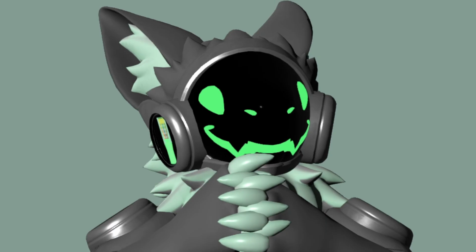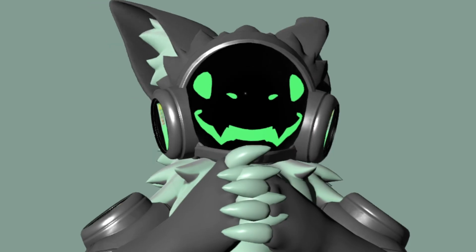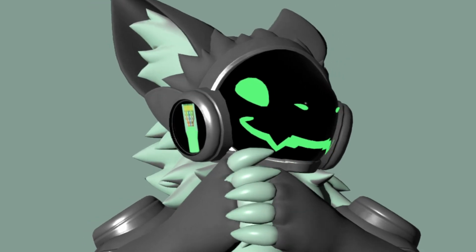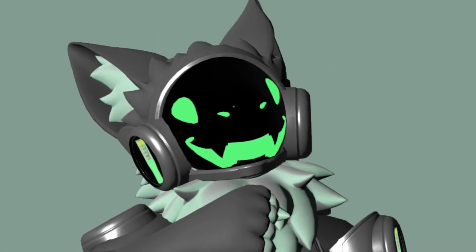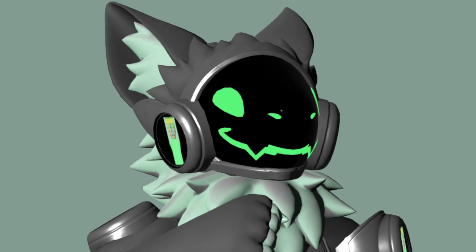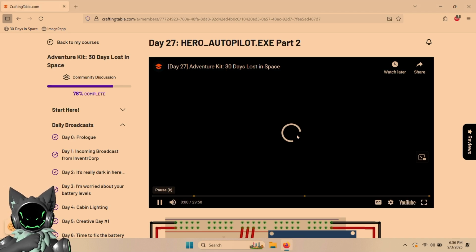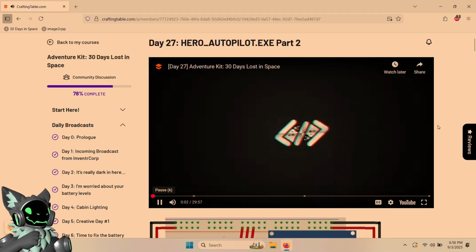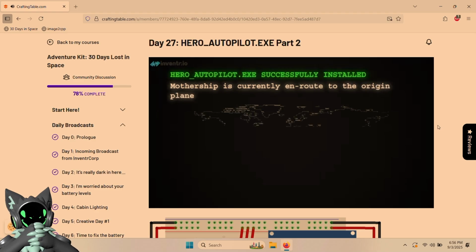I haven't unplugged anything, but we're going to hop into it and then see what we can break. This one is labeled as the Hero Autopilot Execute Part number 2. So we're going to hop into this and get going. I'm going to let at least some of this play, just to see where we're at here.